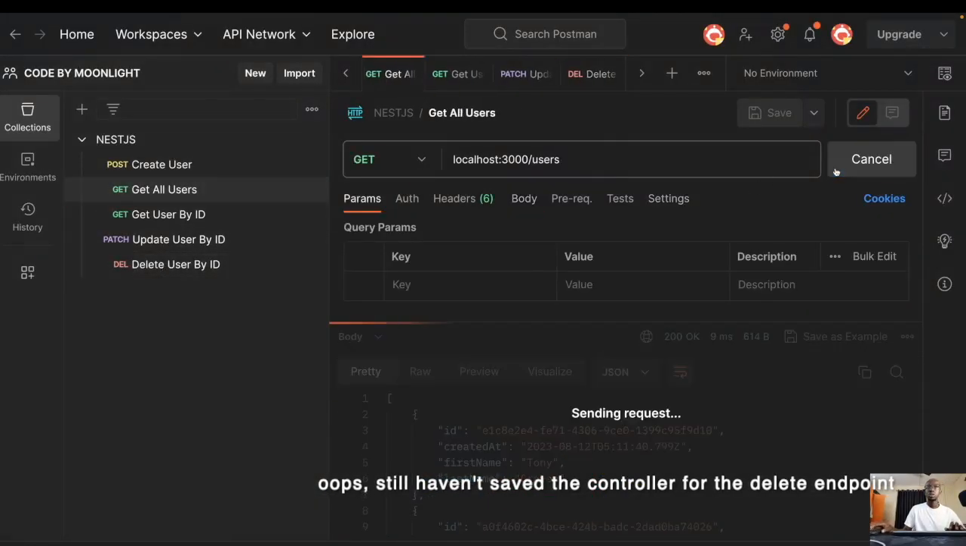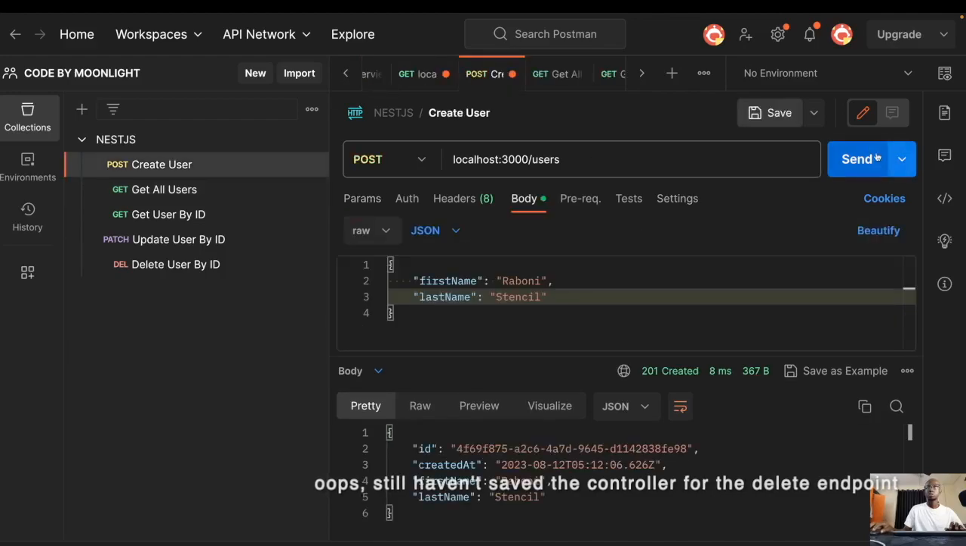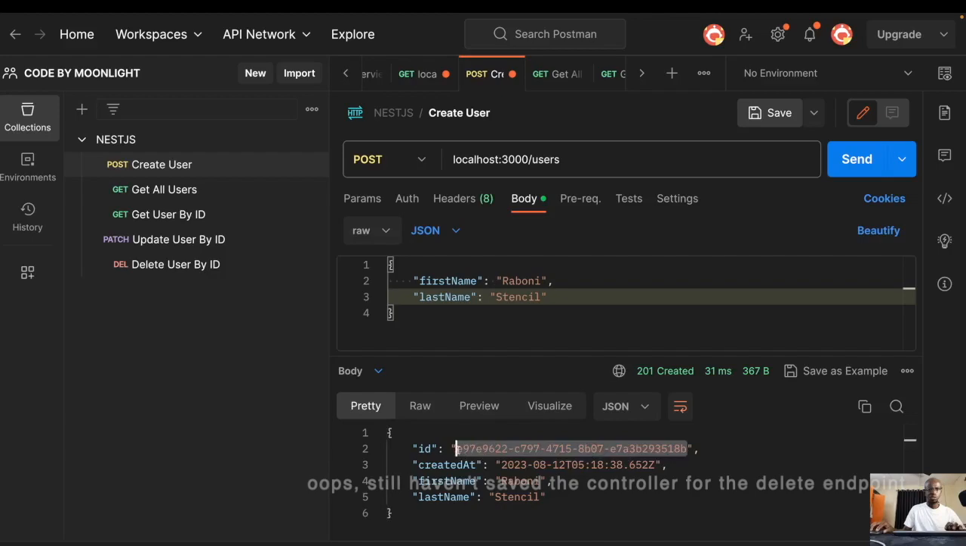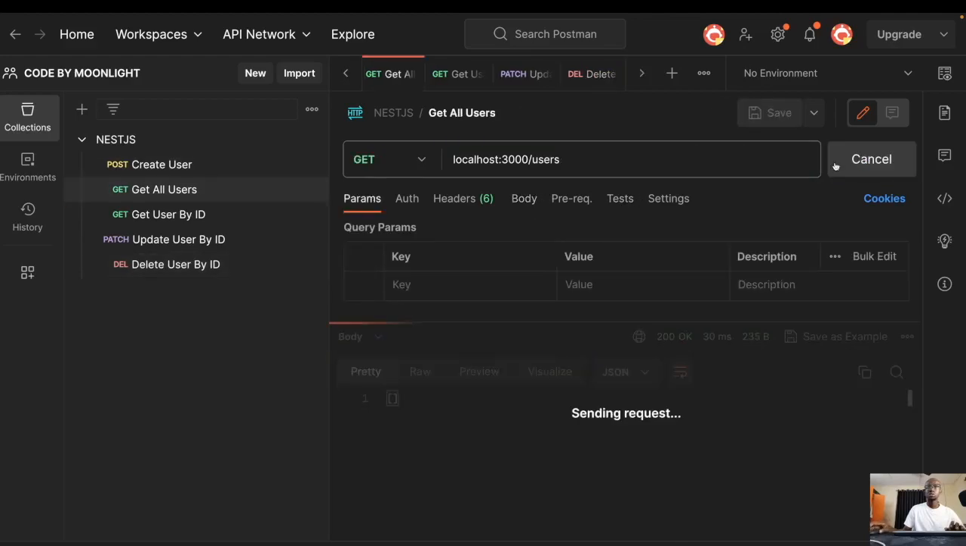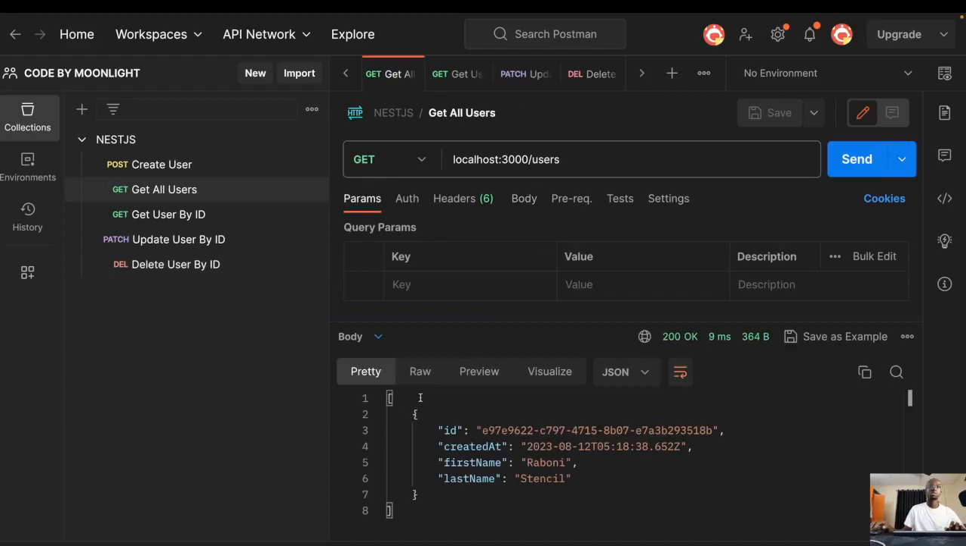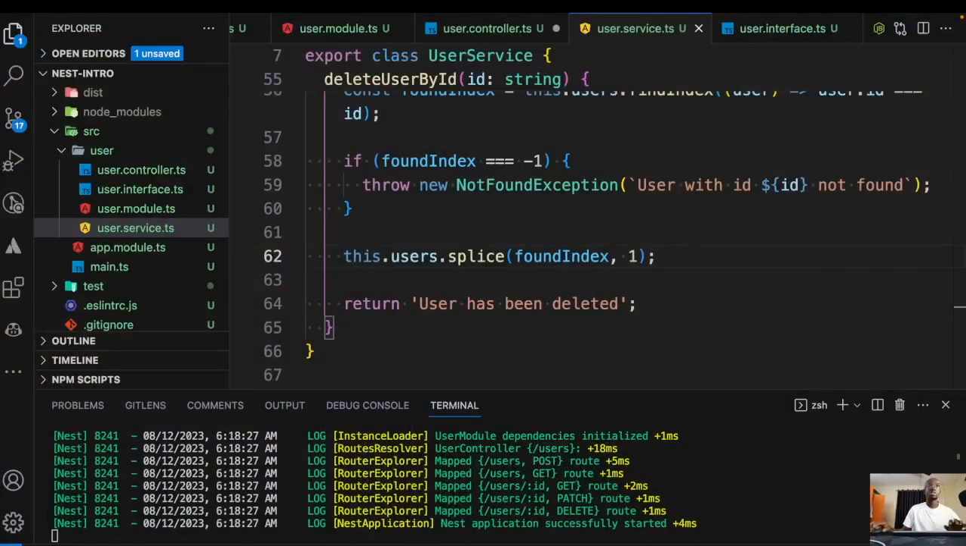Let's see if we get all our users. Let's create a new user. And then let's delete that user. Let's get all users back. Oh wow. It's weird. This is weird. That's because we have this stuff in memory and I just don't know how to demo this now.